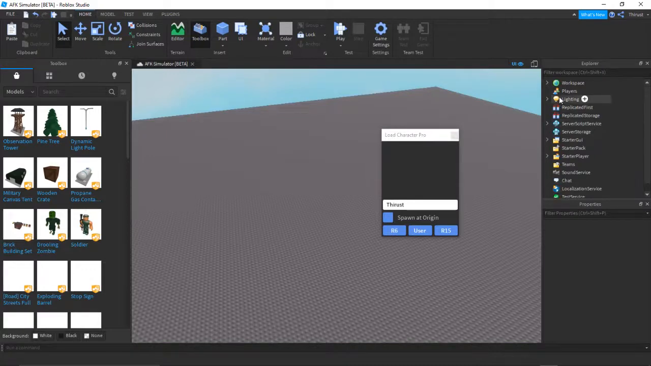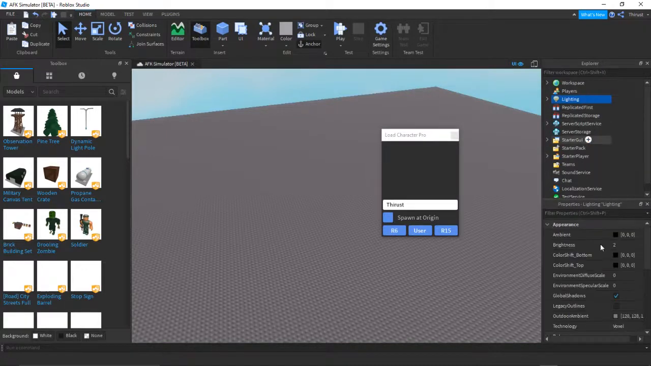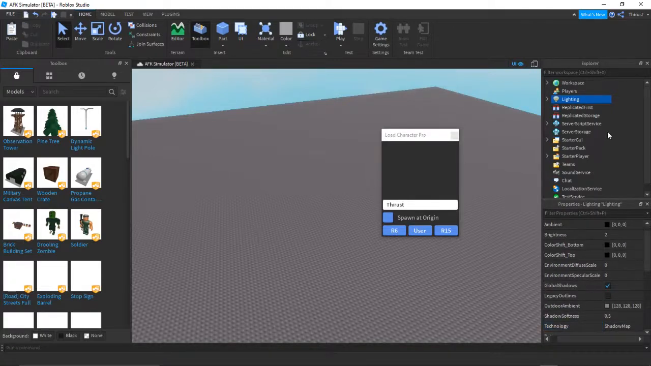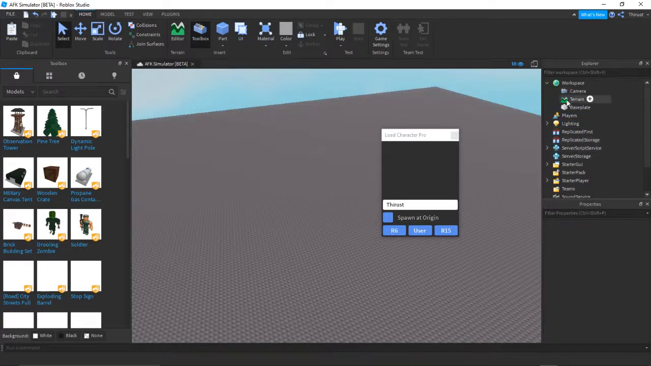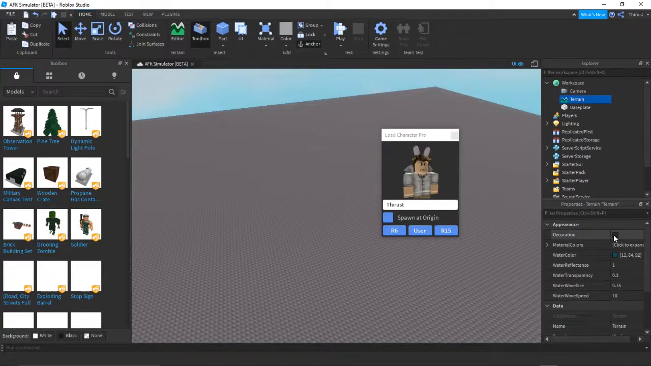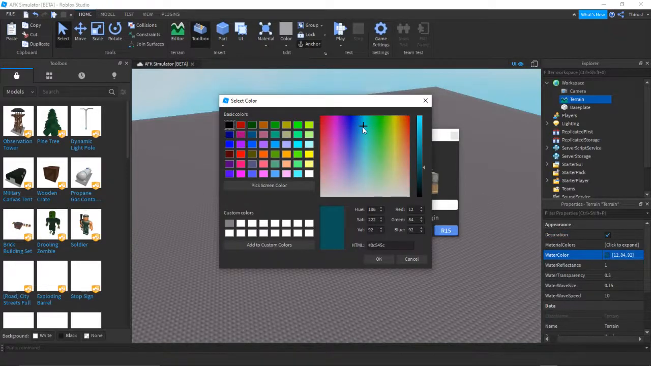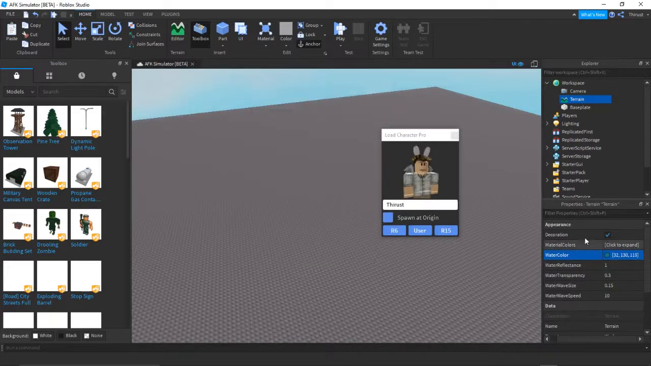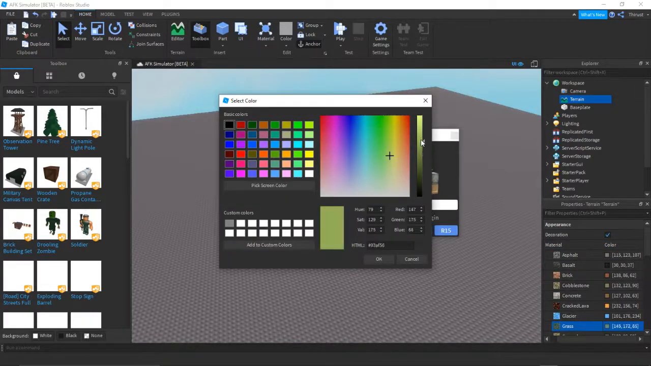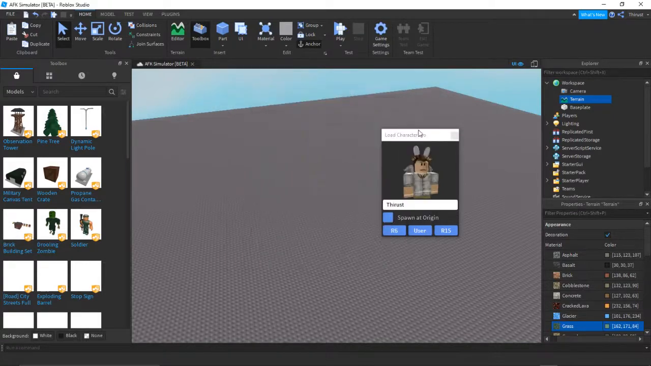And the next thing you're going to want to do is go to Lighting, right over here, and change Voxel to ShadowMap. This will make your game a lot better. And if you're going to be adding terrain, I'd recommend going to Workspace, going to Terrain, and then clicking Decoration, and changing the water color to a lighter blue. Let's just go to a lighter blue like this. Make it lighter, and yeah, boom. I'm also going to be changing the grass to a lighter grass. Let's just go like that and make it a little bit more yellowish. Alright, looks good to me.